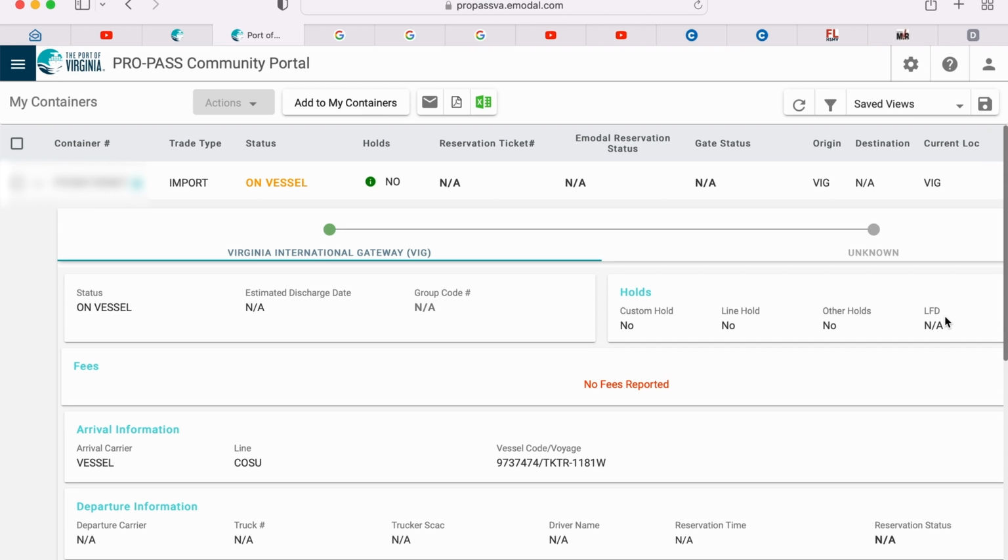LFD stands for last free day. That's the last free day they have in the port to get it out. Any day after that, they'll get charged a demurrage bill. So normally you have a date right here once it's available for pickup. As you go down below where it says no fees reported, you have your vessel code and your voyage code.